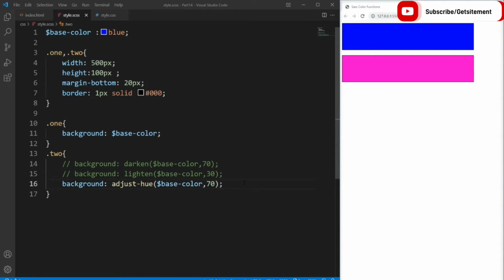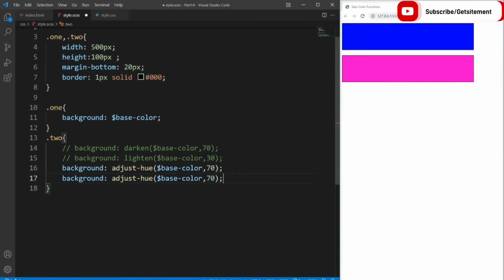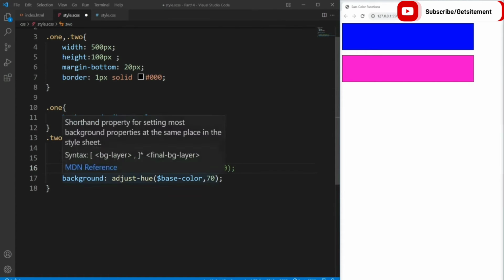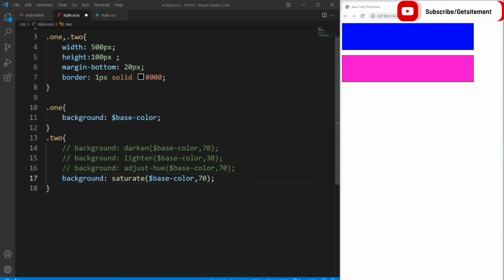Let's talk about our next function, which is saturate. So at first, I'm going to duplicate this line and comment out the previous one. And here I'm going to type saturate. Basically, this function increases the intensity of this color. If I save this file, you can see the result. As you can see, it still returns the same color.